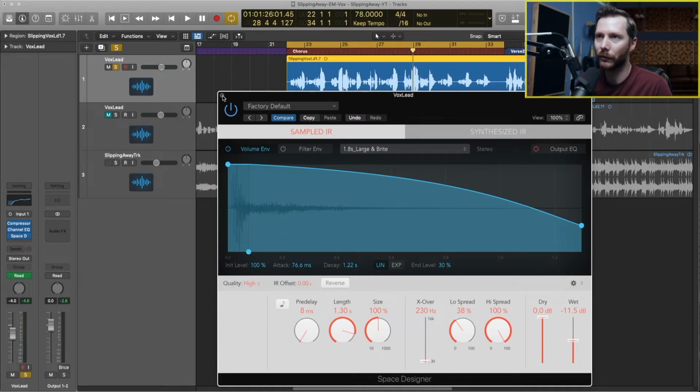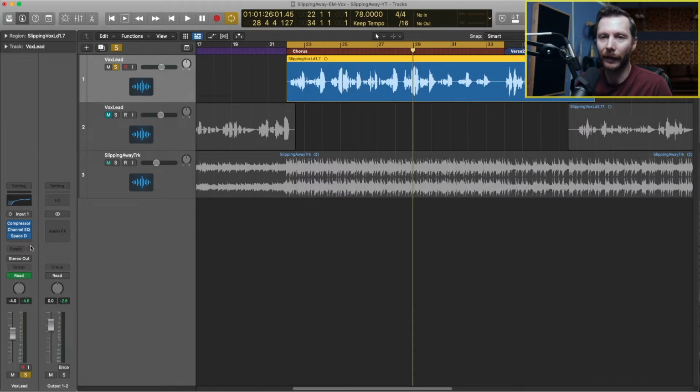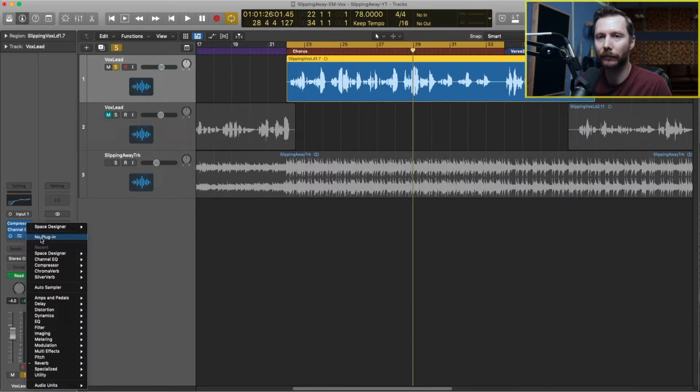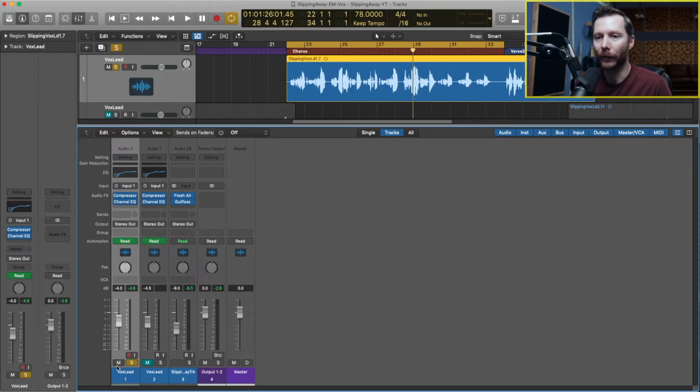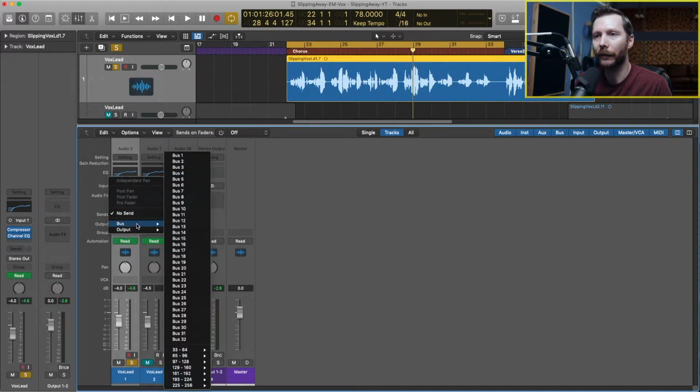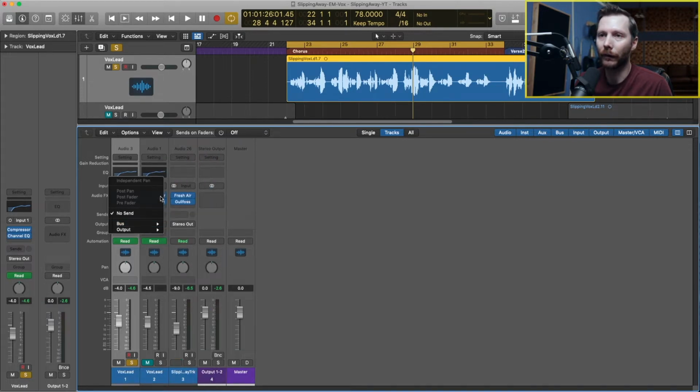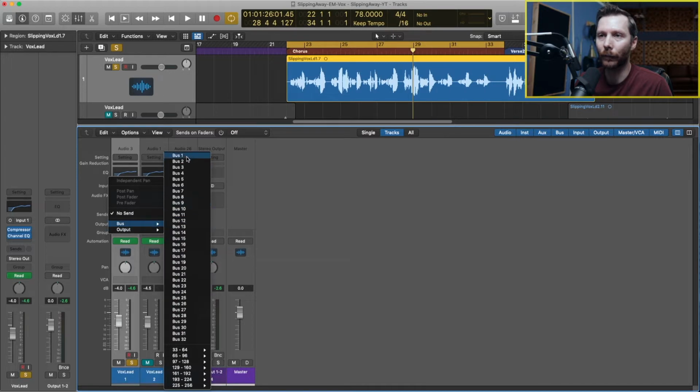So let's close our Space Designer and let's remove it from our track. And let's create a bus. So to do that, first I'm going to open up my mixer just so you can see visually what's happening. And I'm going to go to my lead vocal track, which is here. And under sends, I'll click here and go to bus. And now here you can see all my bus tracks, and currently none of them are being used. So I'm going to go and select bus 1.